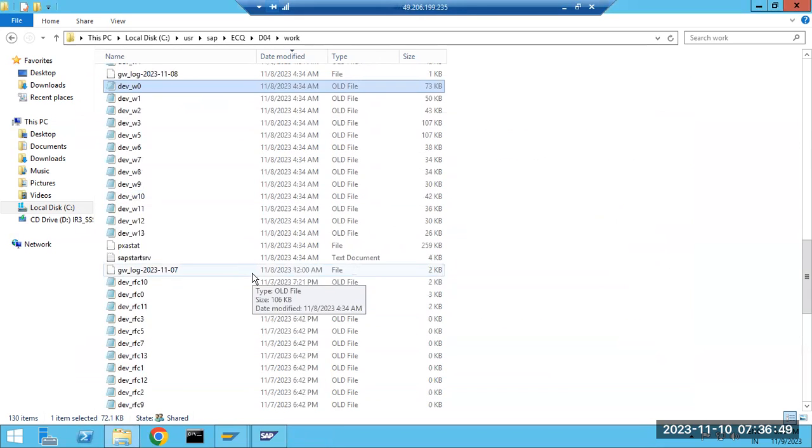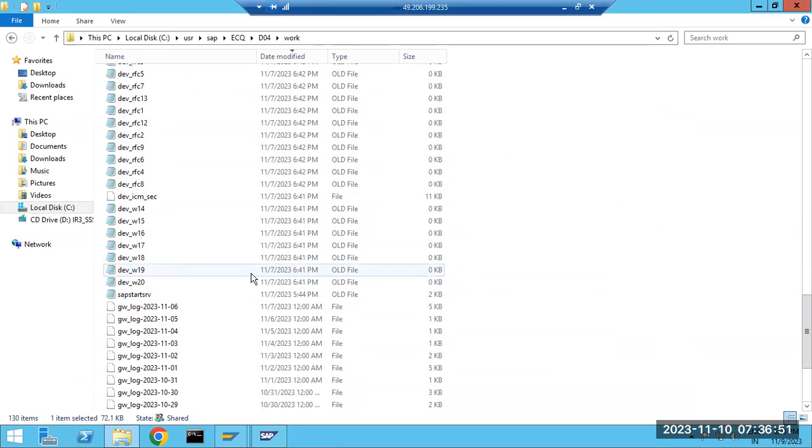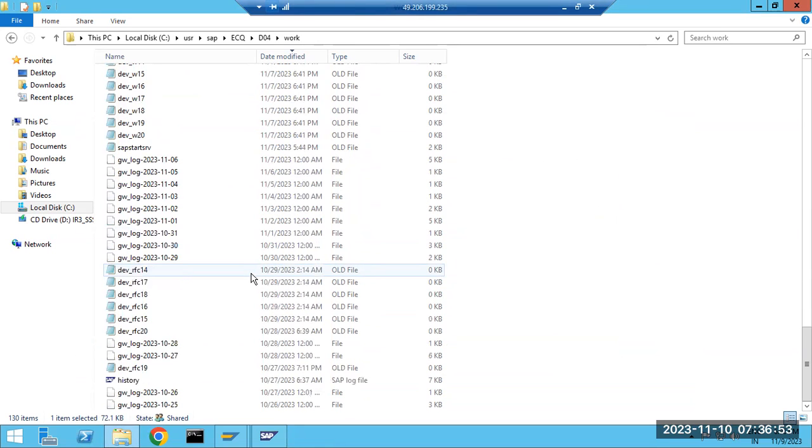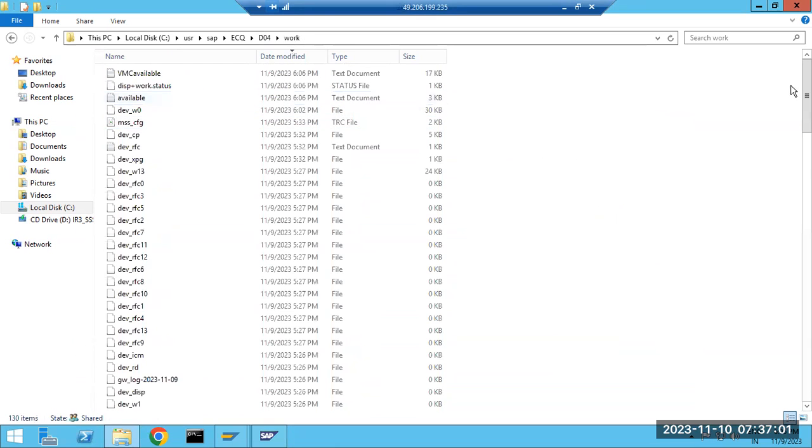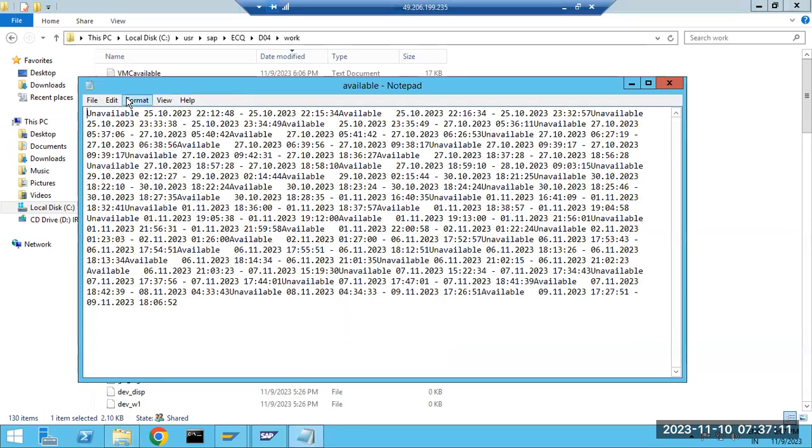Many log files are available here, all the work process related, I mean to say, troubleshooting related directory. If SAP is not starting, definitely the log file will be available here with the latest timestamp. Then you have to come here. We need to check why it is not available, right? If you see the available.log file here, it will give clear information.